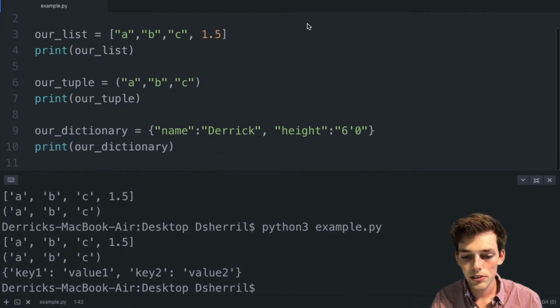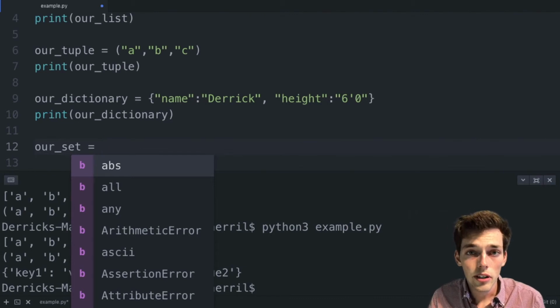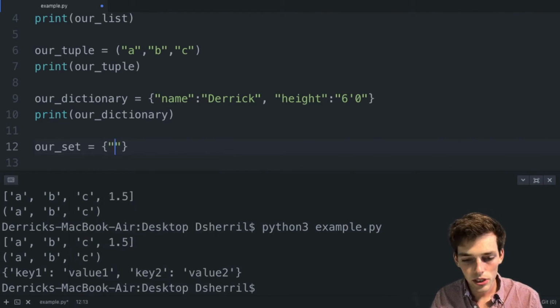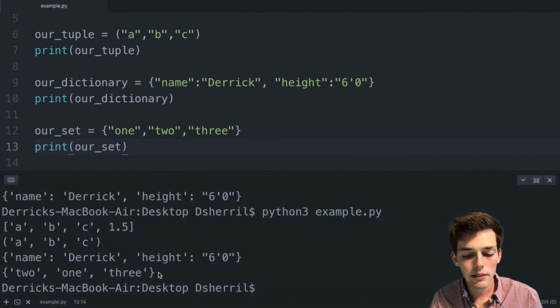Now let's go ahead and talk about a set. So we'll do this one first. We'll drop down and say our set. And then sets are created using curly brackets as well. But instead of key value pairs, it's just single elements. So we'll say 1, the second one 2, and then the third one 3. We'll go down and print our set. And when we print, we see that we have a set here.